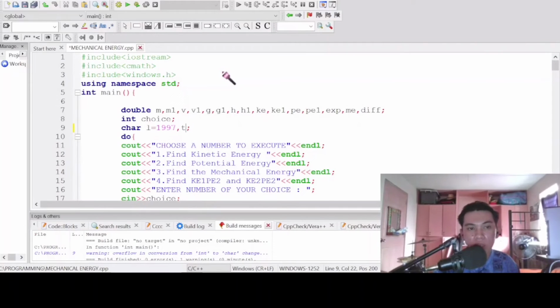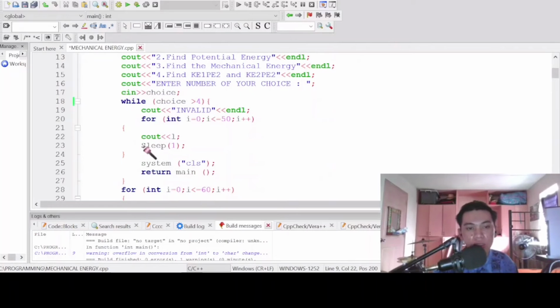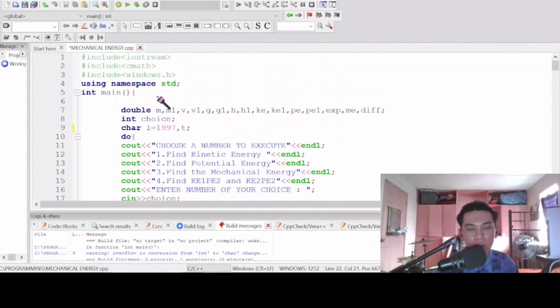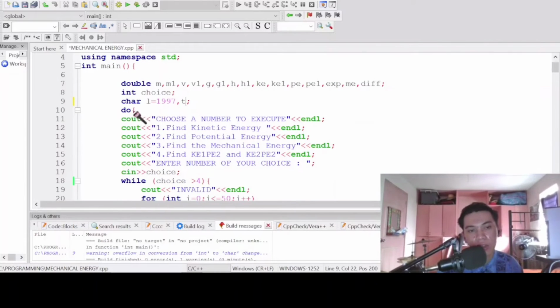And now I'll be discussing to you my code. My code includes iostream, cmath for the exponent, and Windows.h for this statement to work, and I use double in case the user wants to enter real values or large values. In choice, character L equals 1997 for the loading screen, and then I will explain to you the function of this character T that I declared.